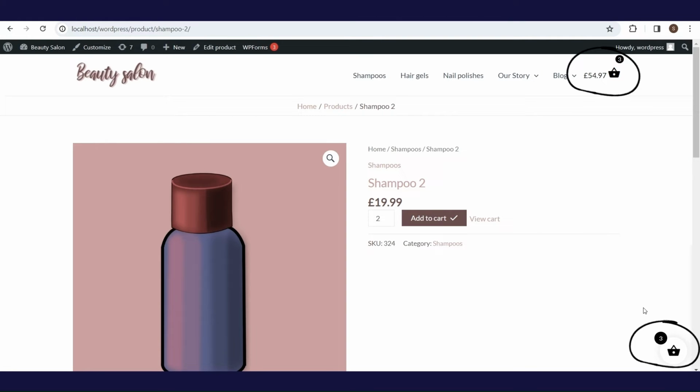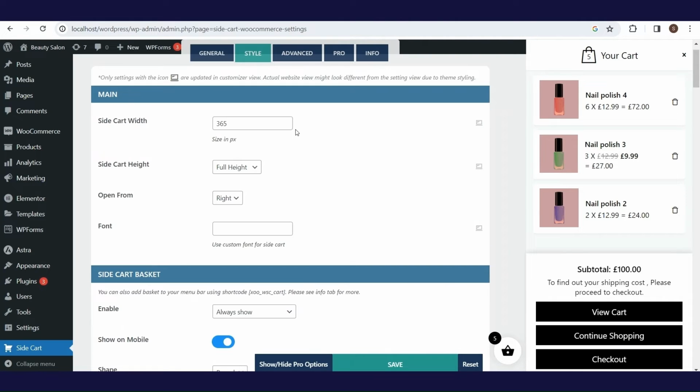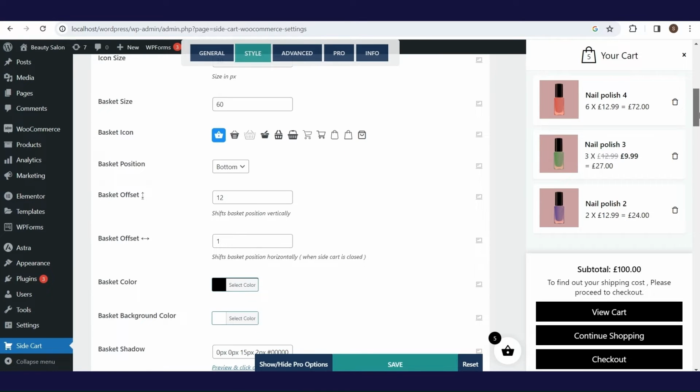Since the colors are not exactly matched with the colors we use on the site, in the Style section of the plugin we will make additional adjustments in order to adapt the design of the cart to the design of the website.